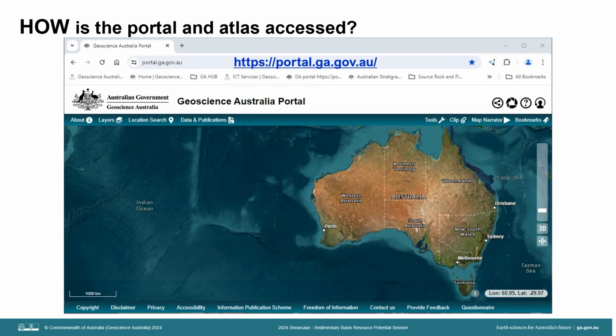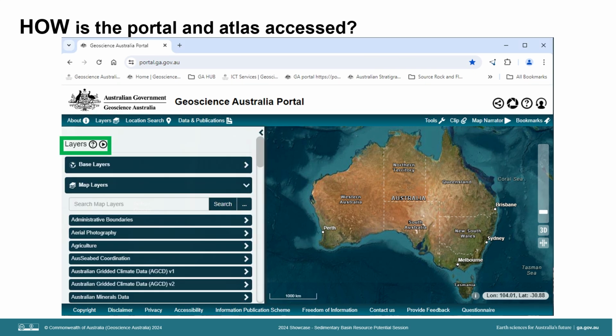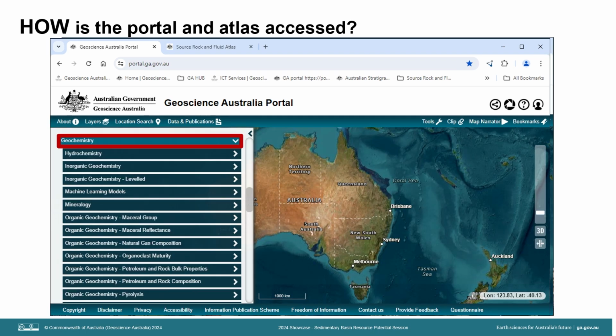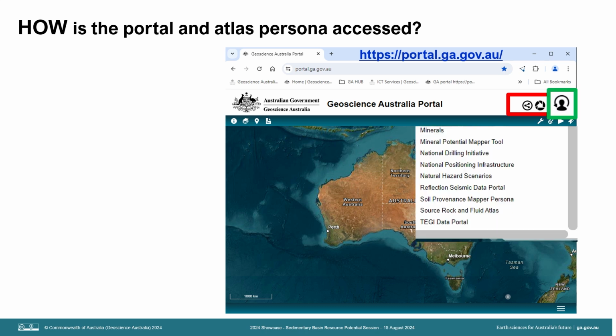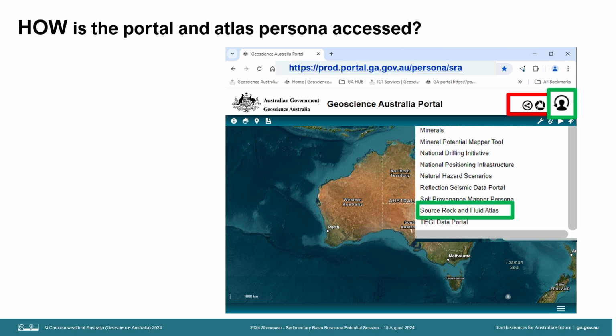So how do you access the portal and the atlas? From the portal address shown here, go to the left-hand side of the menu and click the Layers icon. When you click on this layer group, over 60 layers of many subjects appear in alphabetical order. Hence the geochemistry and the organic geochemistry layers are some way down. So alternatively, there is a quicker way, and that is to use the Source Rock and Fluids Atlas persona, which can be found on the right-hand side of the top menu by clicking on the persona icon. Scroll down and select the Source Rock and Fluids Atlas tab, or use the web link as shown here.